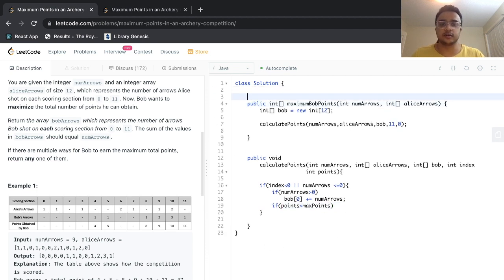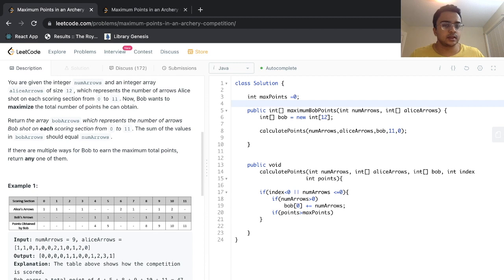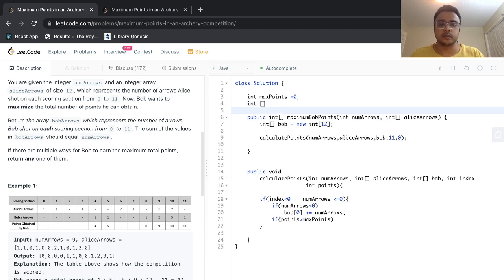so all we actually need is it as a global variable. So we're going to do int max points equals 0. And then we're also going to have the final array as well as a global variable. So we're just going to do bob max equals new int 12, right?